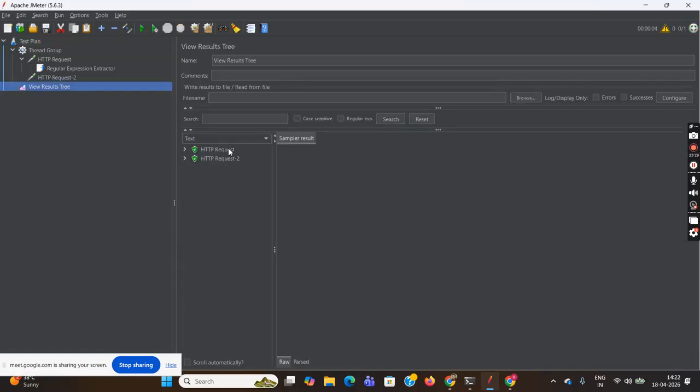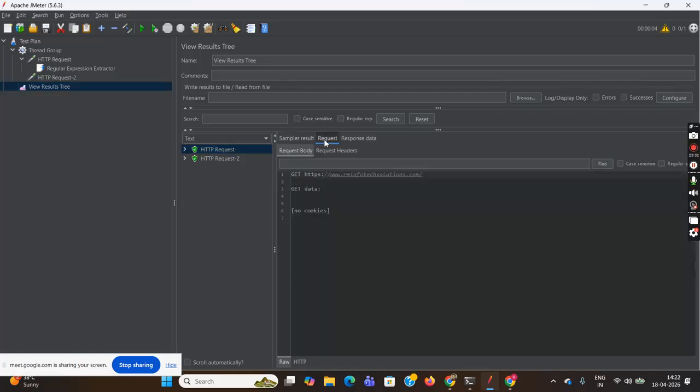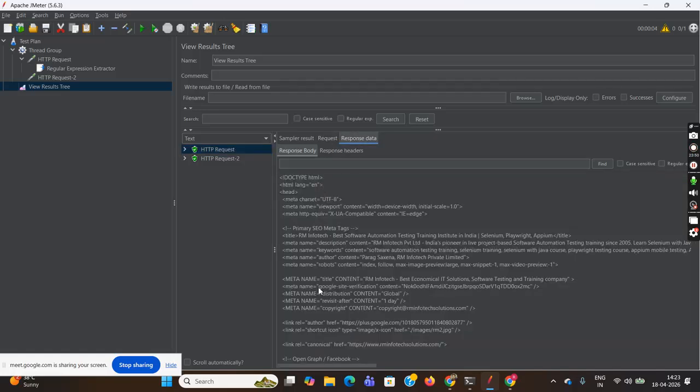So you see, this was the first request, rminfosolutions.com. And in request number 2, what it has sent is /index.html. So from where has it retrieved this? From this response data body, it has retrieved the first value.